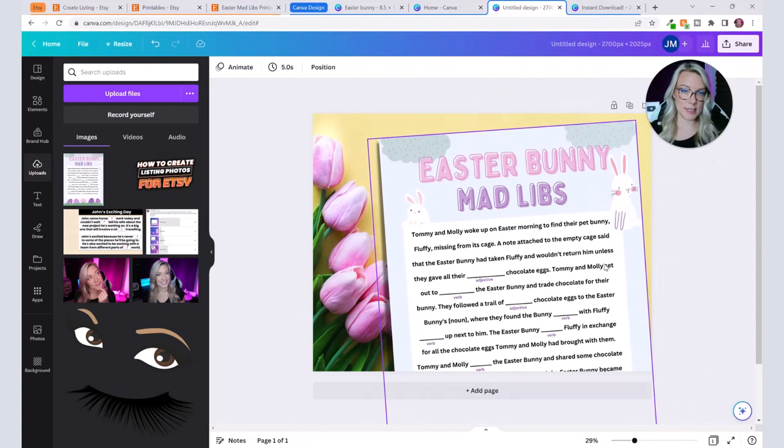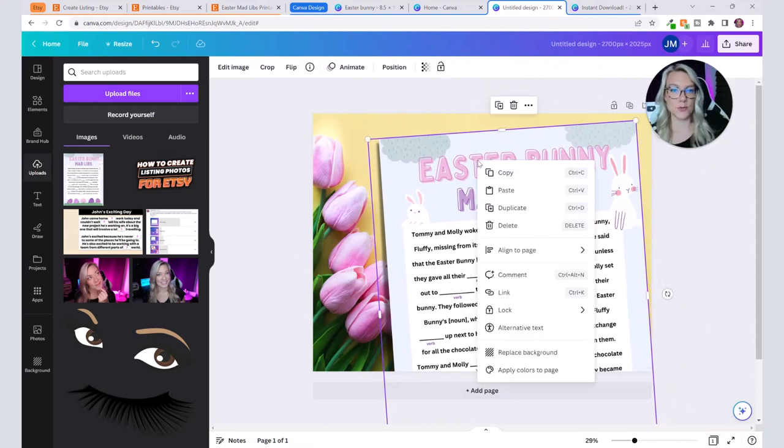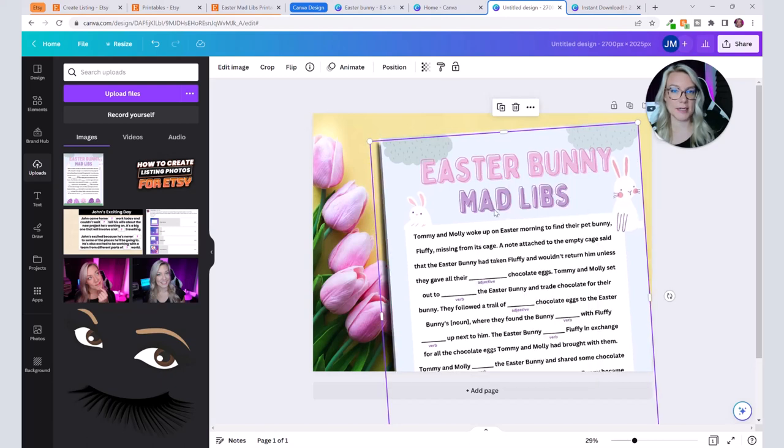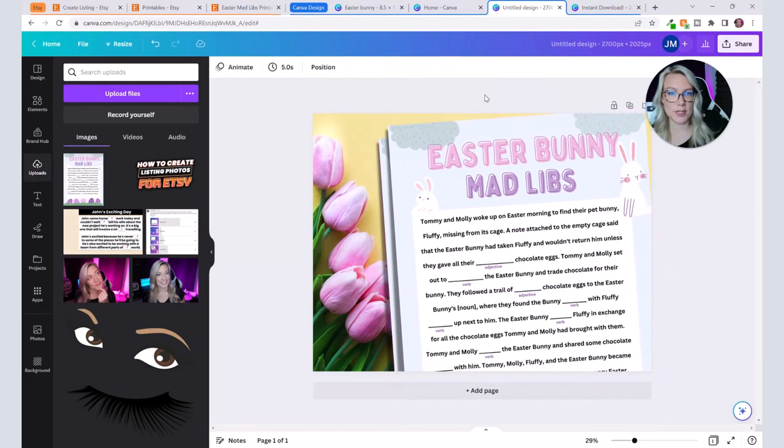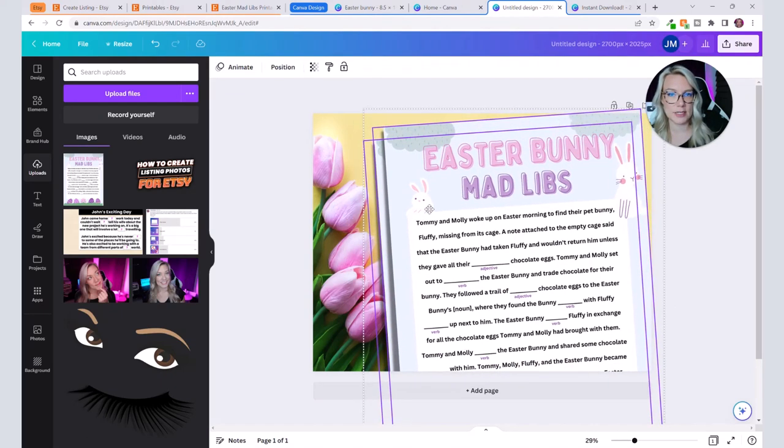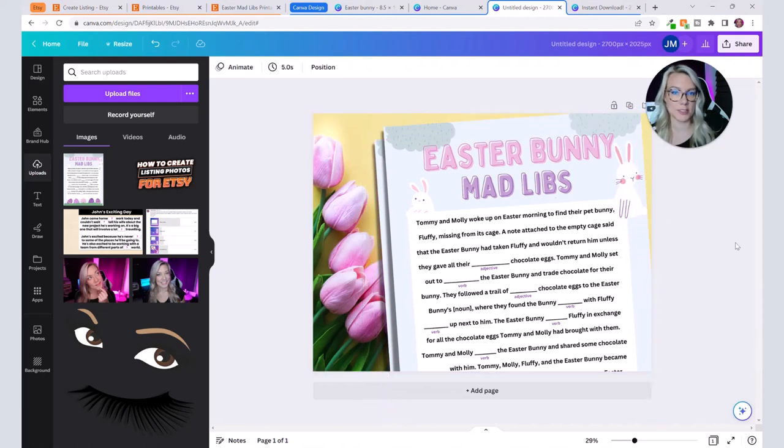And let's say you're selling a printable that has multiple sheets. What you can do is click on this, right click, go to duplicate, and then you can kind of go like this, and that way it looks like you are selling multiple printables.